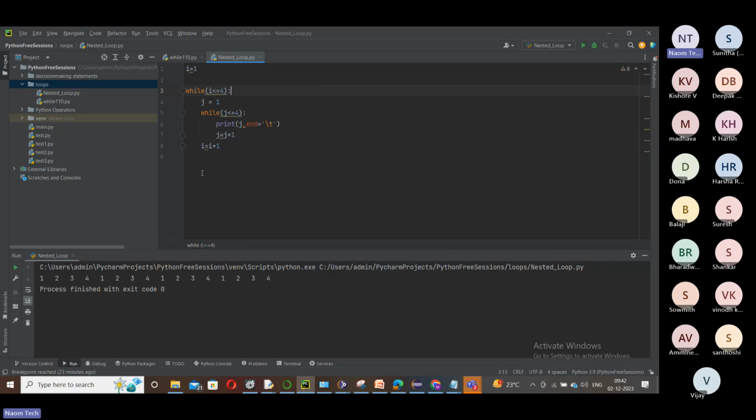But again, there is a question. How do I print a pattern here? Pattern means what? A rectangle. Suppose I need a rectangle. After printing each inner loop output, I want to push the next output to the next line. Then what should I do? I should manage my output here. This is all very simple, just playing with a couple of these things.